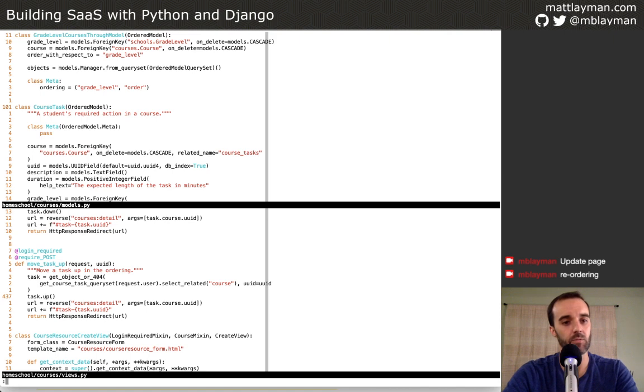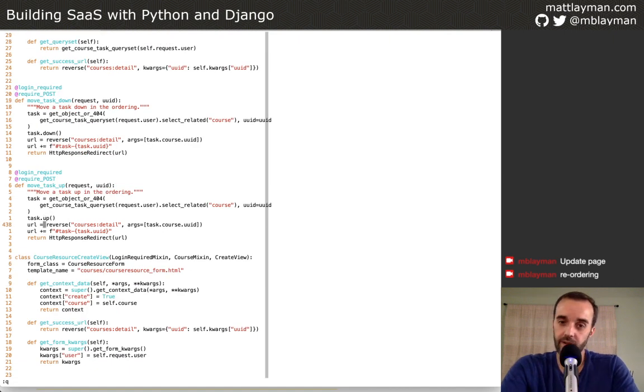And so the up and down things that you saw on that course task page, the entire view is this. Like it's pretty dull in what it's trying to do. All it needs to do is get an instance of that record. It needs to find it, and if it can, it says go up, or in the other instance, go down. And then it does a redirect back to the URL with that spot showing.